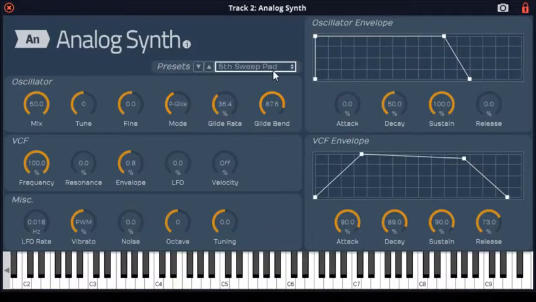The differences between these controls, I'm not entirely sure. Glide rate seems to be from 0% to 100%. The higher it is, obviously, the longer the glide is. Glide bend, oh, that's the amount of change, I guess, from 0. Okay, so this is the oscillator gliding up to the key press. Let's see. So 100 is up to down.